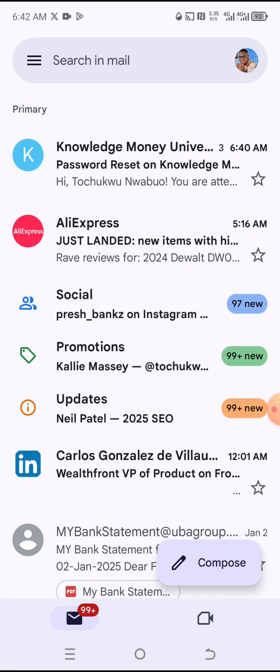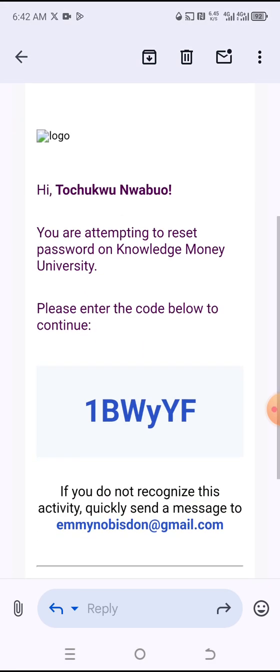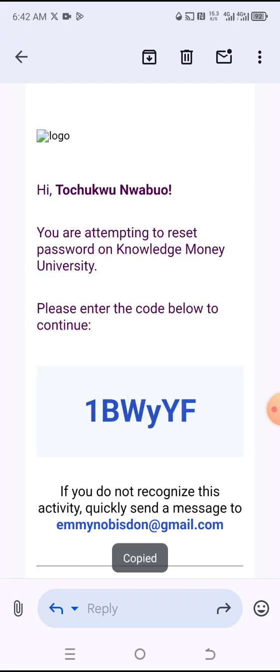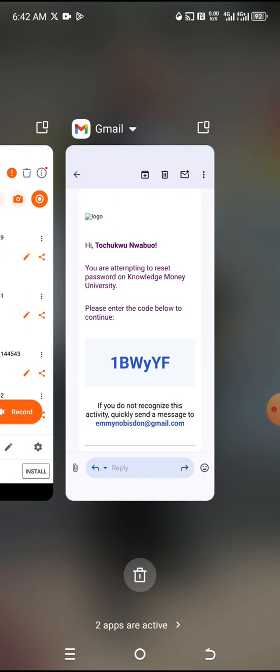Look at it now. The moment I open this, this is the code here. Let me copy the code. I've copied the code now, but the problem is that even if I minimize now, you can see that the verification code page has closed.